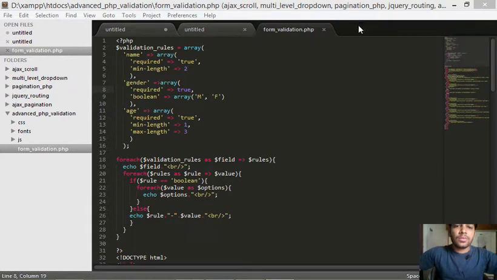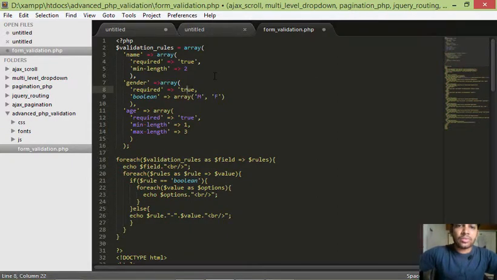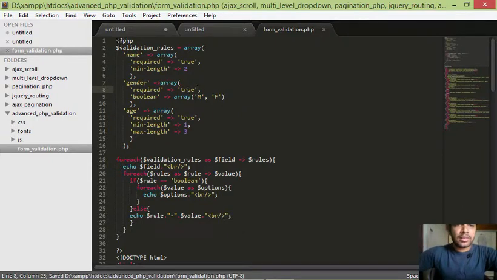Welcome back. So this is where we stopped in the last part, and I like to make a change here in the gender required. I like to put this true in quotes. If you don't put that in quotes it makes more sense, but I like to keep it this way. Okay, so now we're going to build our validation class.